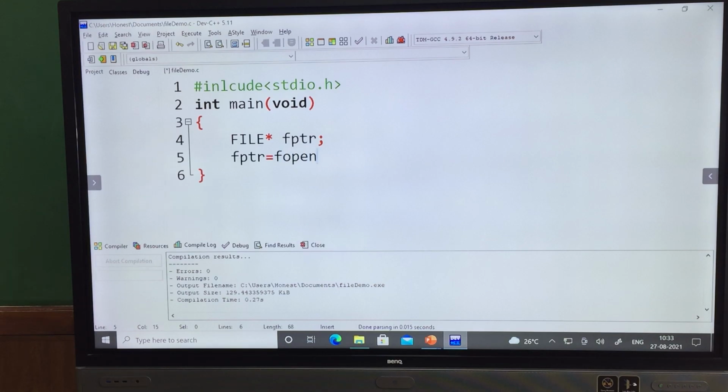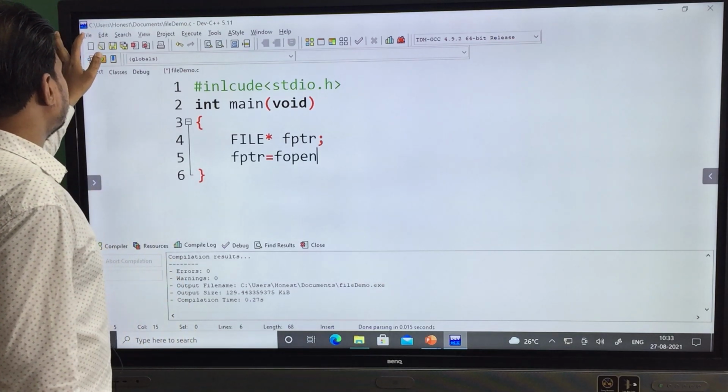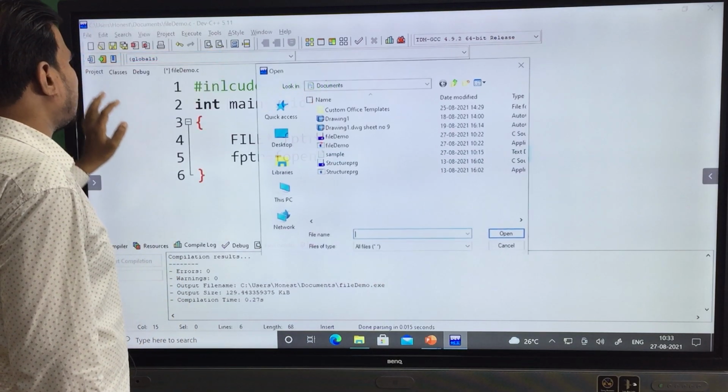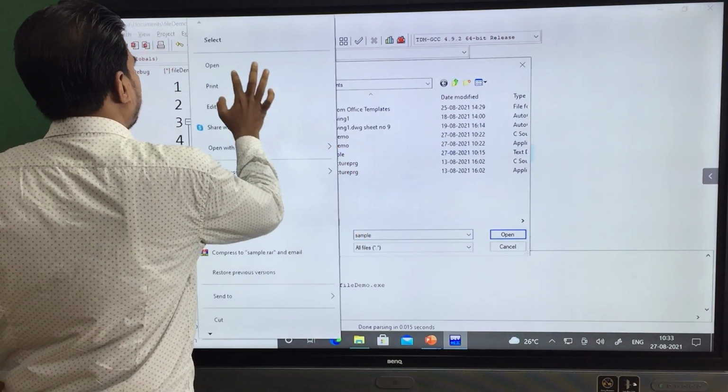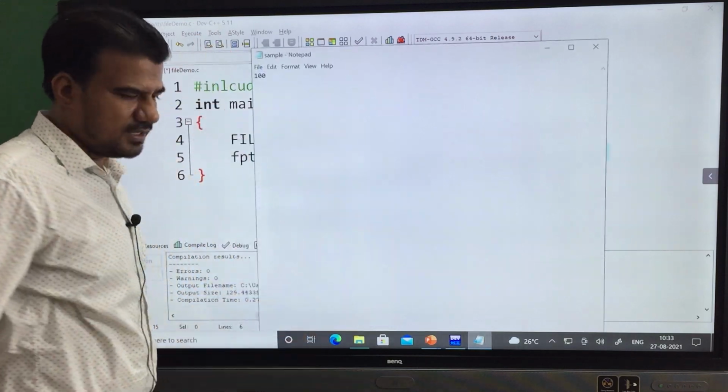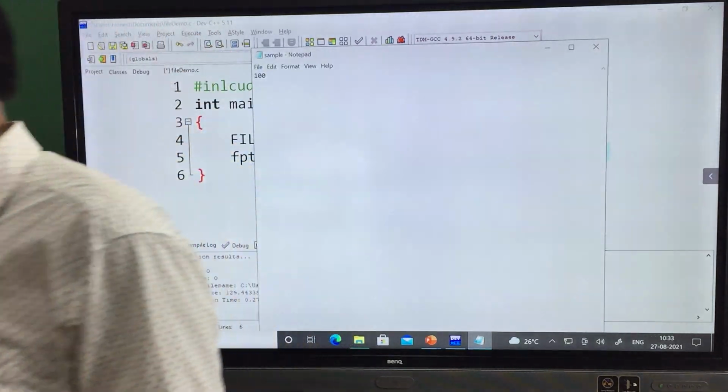Because in order to open the file, we need to have some more content in that file, isn't it? We need to have some more content. So I will first open that file and I will type that content manually. So here that same sample file, see how I am modifying. So I am opening that file. So here I will add some text to it.